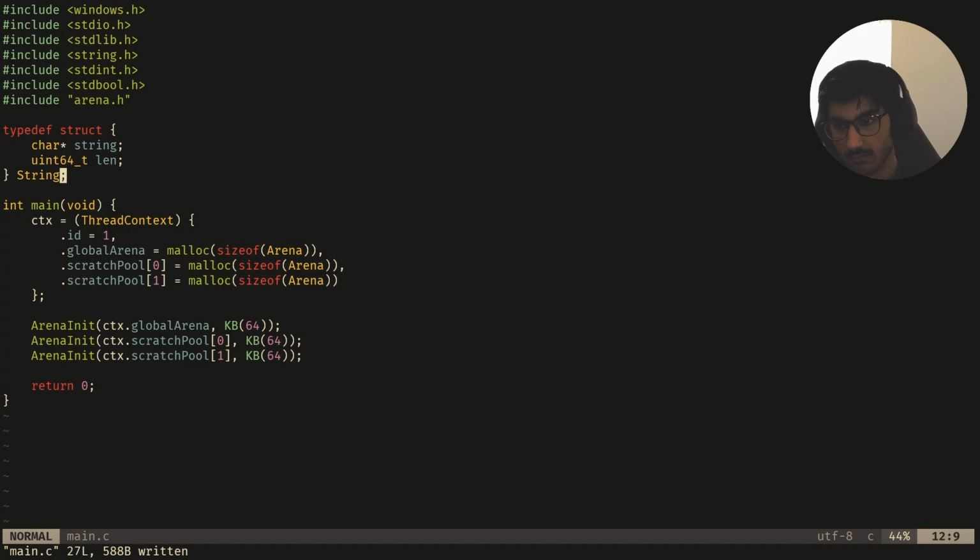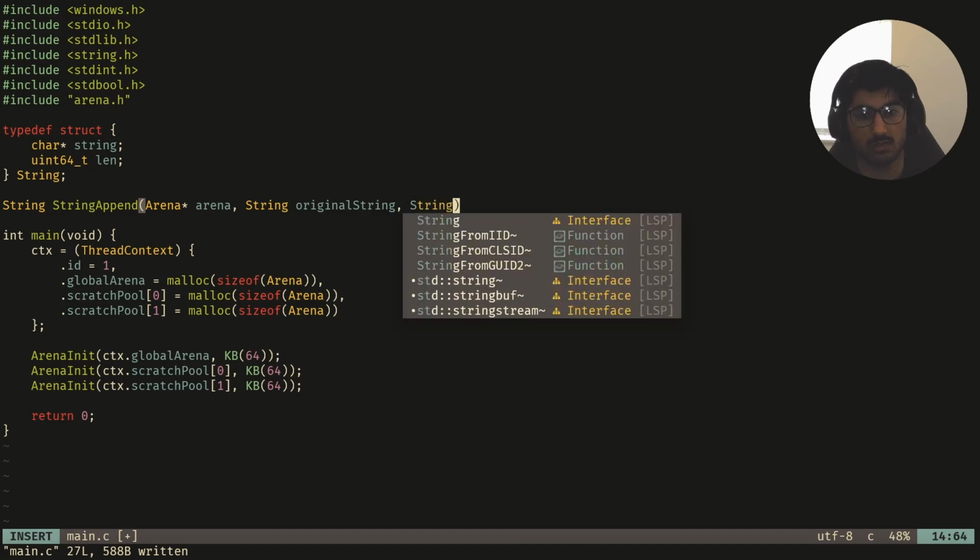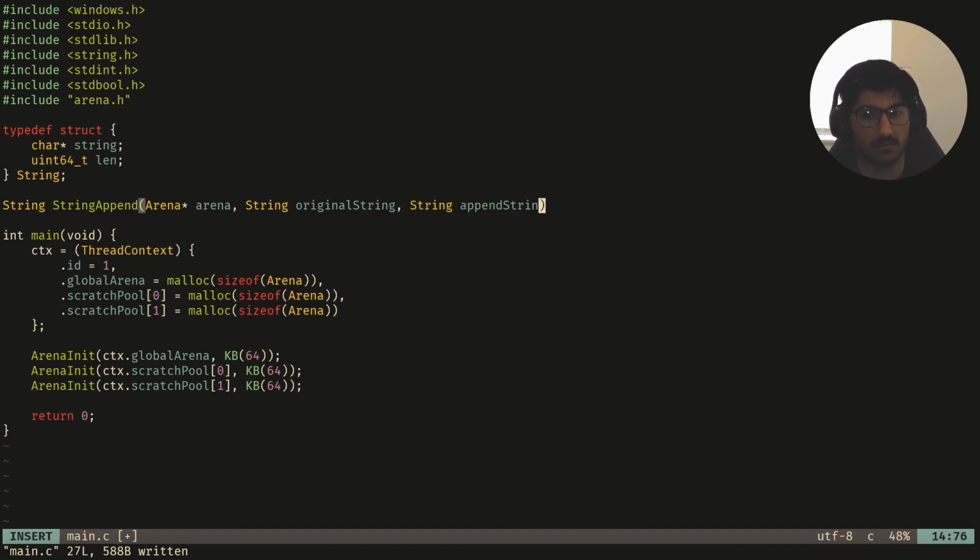Now, let's say I want to do something like append two strings together. How would I do that? Well, if you remember, I told you that once we created a length-based string, it's immutable, so you can't change it. So if I want to append a string to an already existing string, then I have to just create a new string for that. So if I want to do something like string append, I'll pass an arena where I'll do the allocations. And you'll see why I'm saying that arenas work really well with these kind of strings. I'll say original string, which is the first string you want, and I'll say the append string, right?